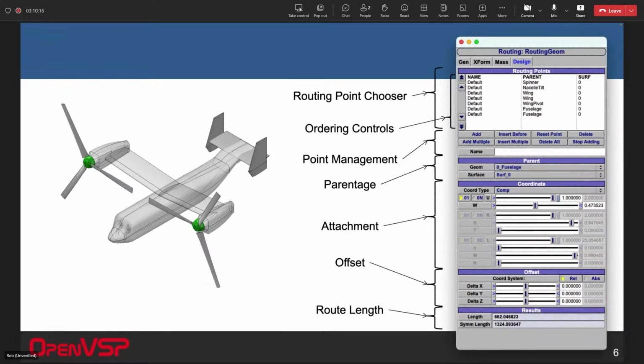Okay. So here's the routing geometry GUI. It's a regular geom in terms of the general, X-form, and mass tabs, although a lot of that stuff doesn't work in the traditional way. But really everything happens under the design tab. Up here at the top of the design tab, you have a GUI for interacting with each of these points along the polyline. I'll call that the routing point chooser. Here I didn't give them names, but you can see each one is attached to a different parent, including that symmetrical copy. And you also have these ordering controls.